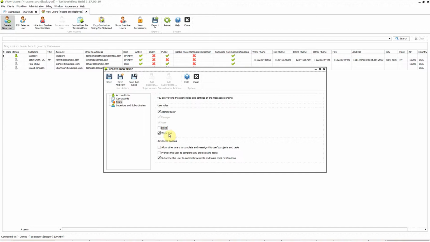There are two other roles, billing role and work time role. A work time role gives you the ability to enter your own work time, but you will not be able to modify or view everybody else's work times. So you will be just populating the work time for yourself.